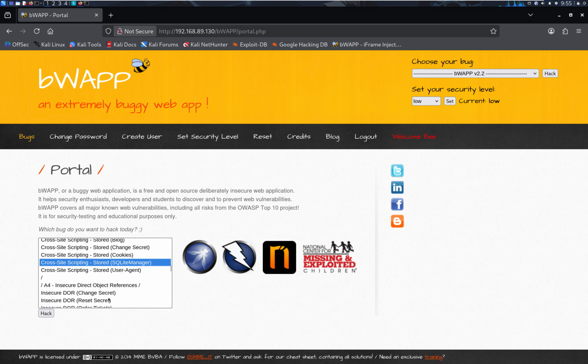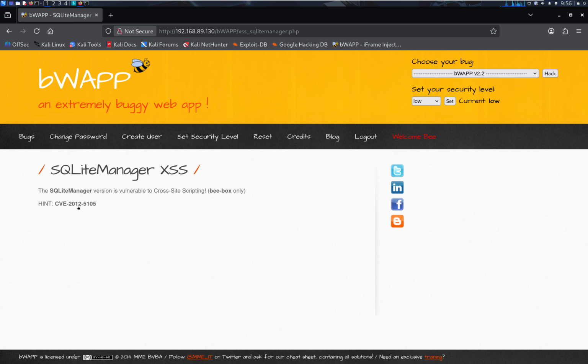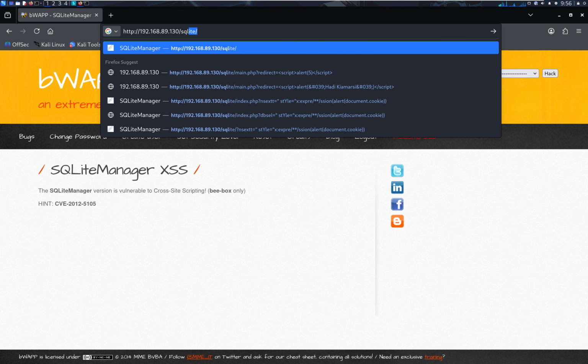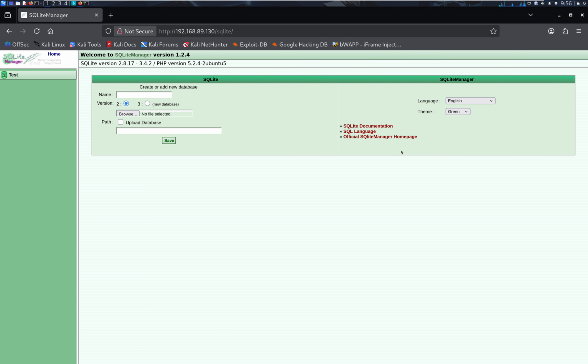Yes, SQLiteManager. This SQLiteManager version is vulnerable to cross-site scripting, and we are given the CVE number. So what is it about? Actually, this site has SQLite available, okay? And this is the version of SQLiteManager.